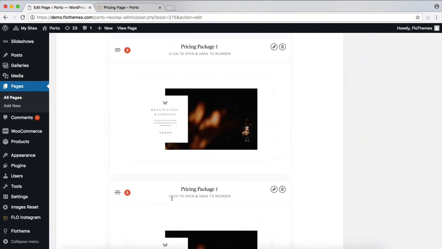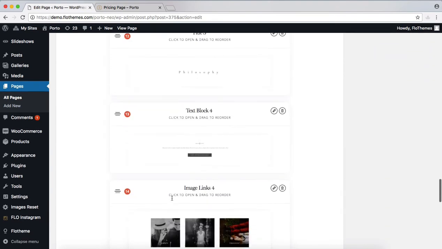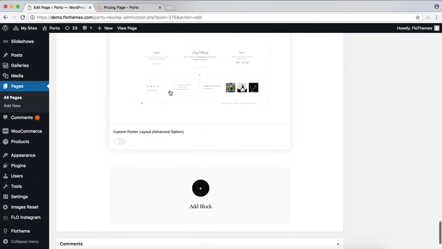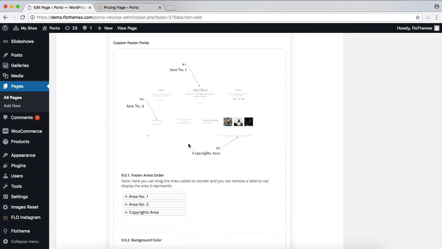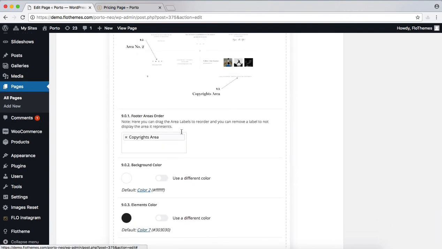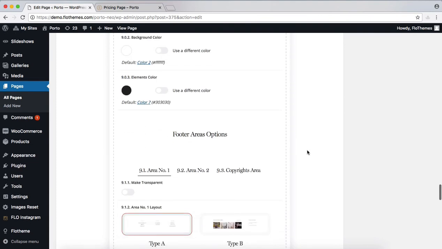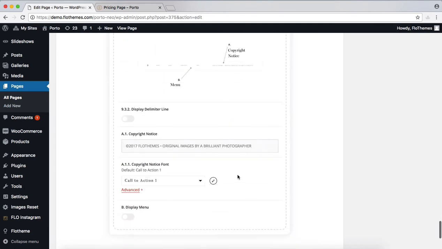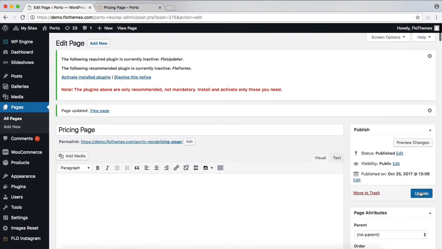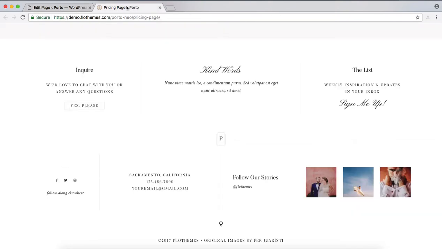So I'll scroll down to my footer settings and open up the settings, click on custom footer layout, and what I want to do is remove area number 1 and area number 2. Okay, then head on over to my copyrights area, adjust the text, whatever it may be, scroll up, click on update, and then refresh my page.